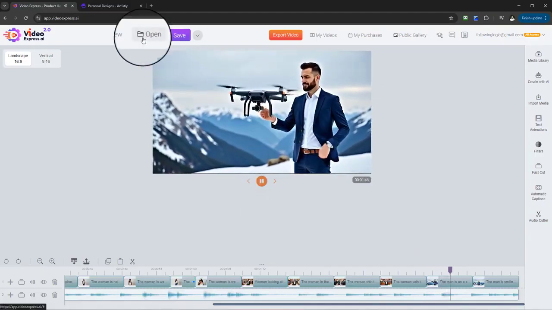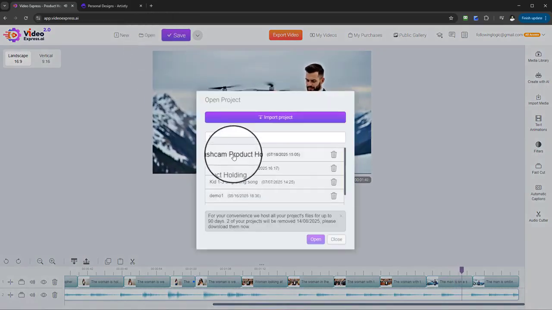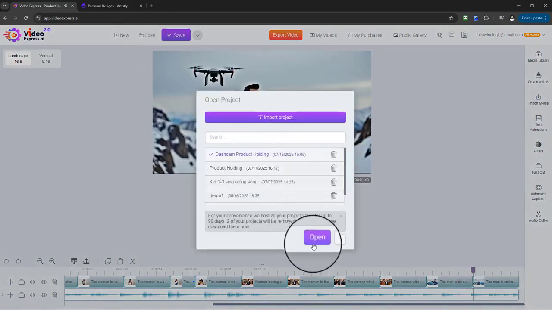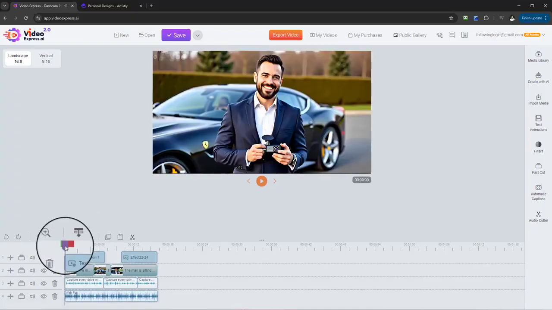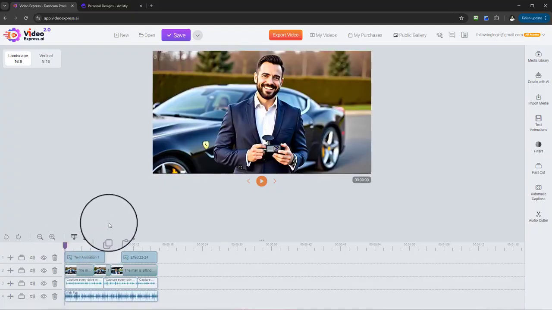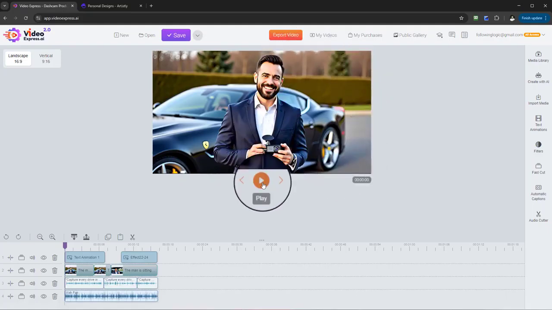Now I want to show you one more example because I think this is really important. Here we have a dash cam product holding. So this was a product that you can actually purchase very inexpensively online. You can then sell it for yourself. So this was a creation of the gentleman, and he is essentially promoting that dash cam. So as an example, if I had a shop where I was selling products like a dash cam, then I can actually create a video ad promoting that product like so.